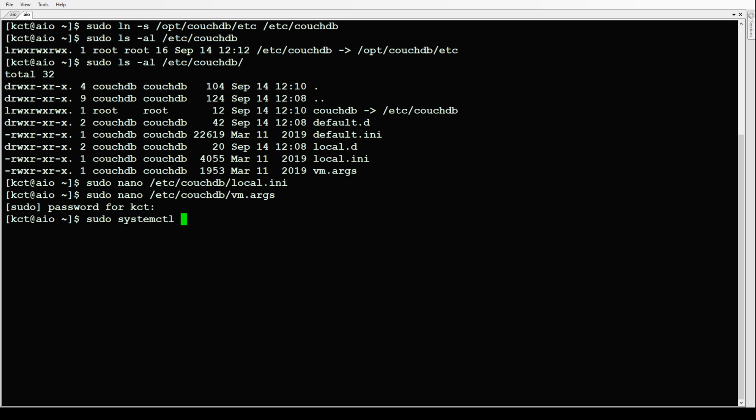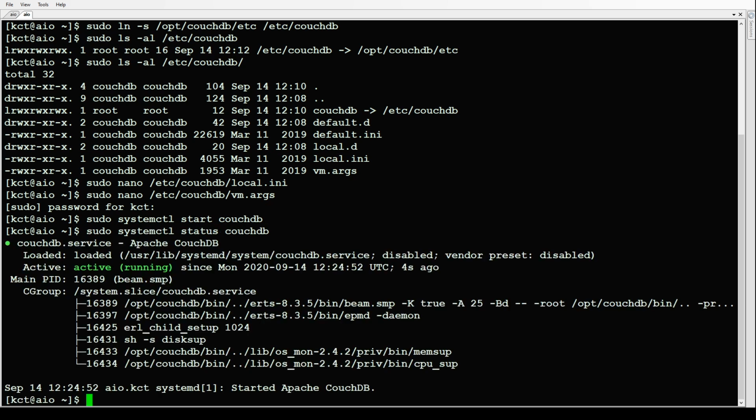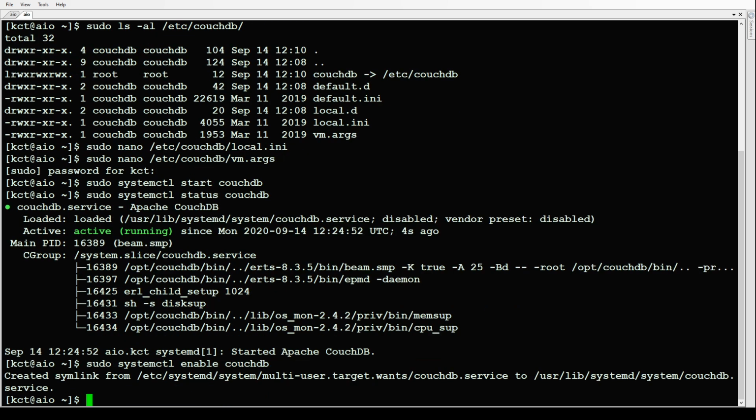sudo systemctl start couchdb. It's running. Okay, so it doesn't need the detached. Pretty sure if we put the detached command in there and try to run it as a service, it'll fail because it will lose track of the PID. So let's just enable Couch. So we should now have it running.